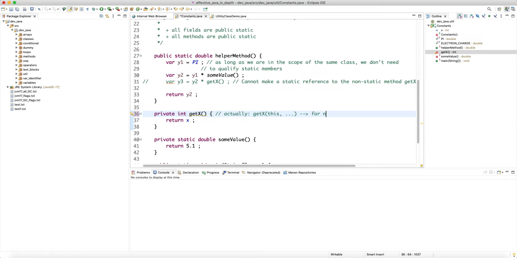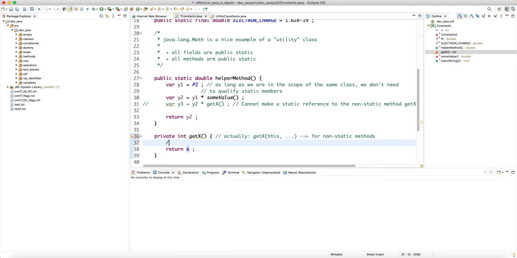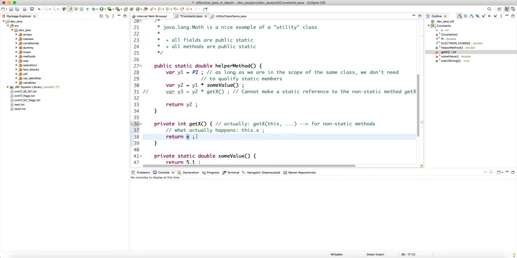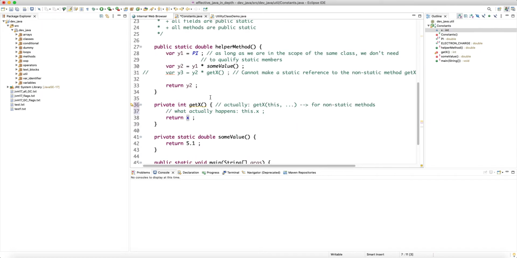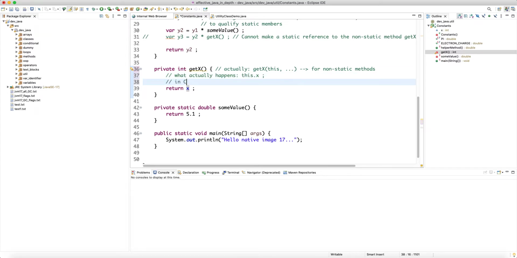And the reason we need this is that when you say something like return x, and x is a non-static field, what actually happens is that the JVM does this.x, right? So the reason that we can use a non-static field directly by its name is that behind the scenes there is this reference. In C++, I said this before, this is a pointer that points to where the state of this object is. In Java, we don't say pointer, we say reference, but that's the same story.